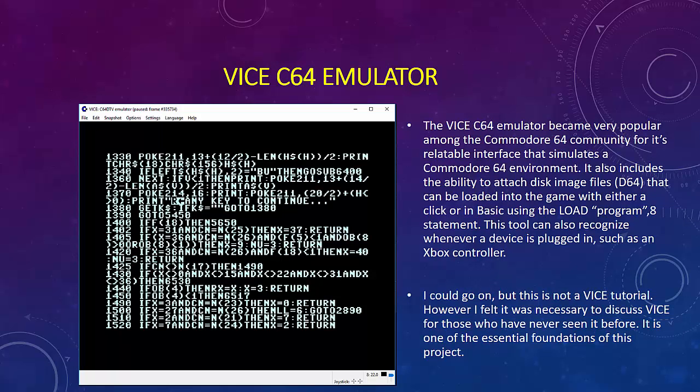Vice C64 emulator. And you see a screenshot here, of course. The Vice C64 emulator became very popular among the Commodore 64 community for its relatable interface that simulates a Commodore 64 environment. It also includes the ability to attach disk image files, D64, that can be loaded into the game with either a click or in BASIC using the load statement, you put the program name, ,8.